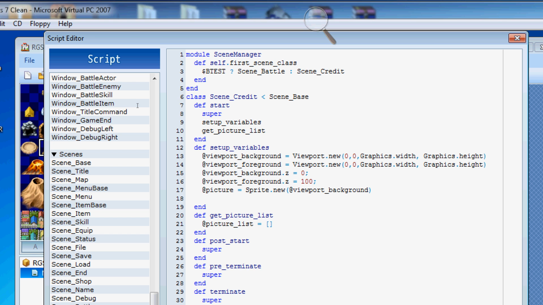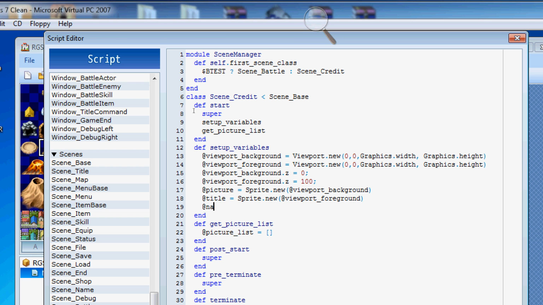But anyways, what we'll do next is let's finish defining our other sprites that we need to have. We've got the title, and that is going to be sprite.new, and then we are going to say viewport foreground. Let's just copy that up here. And then we're going to do name, and that is also going to be the exact same here. Let's grab it. Alright, so now we've got all of those things defined.